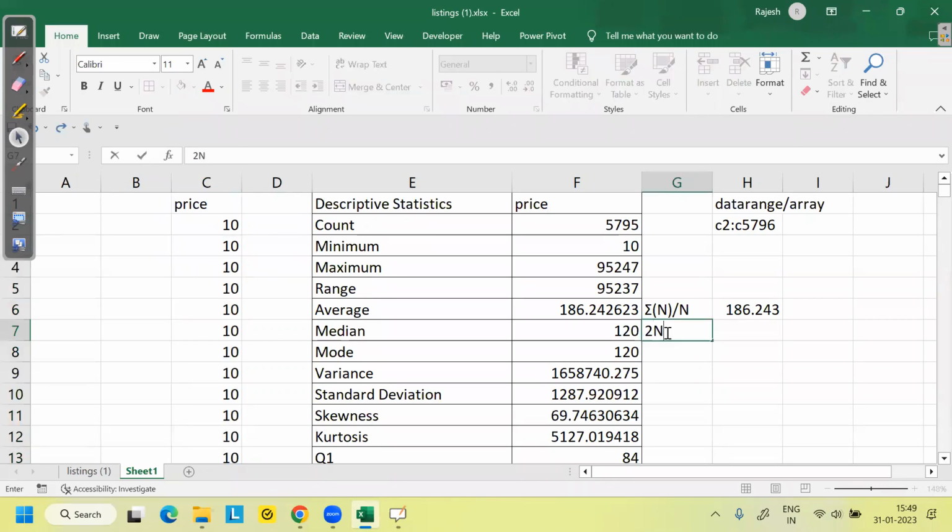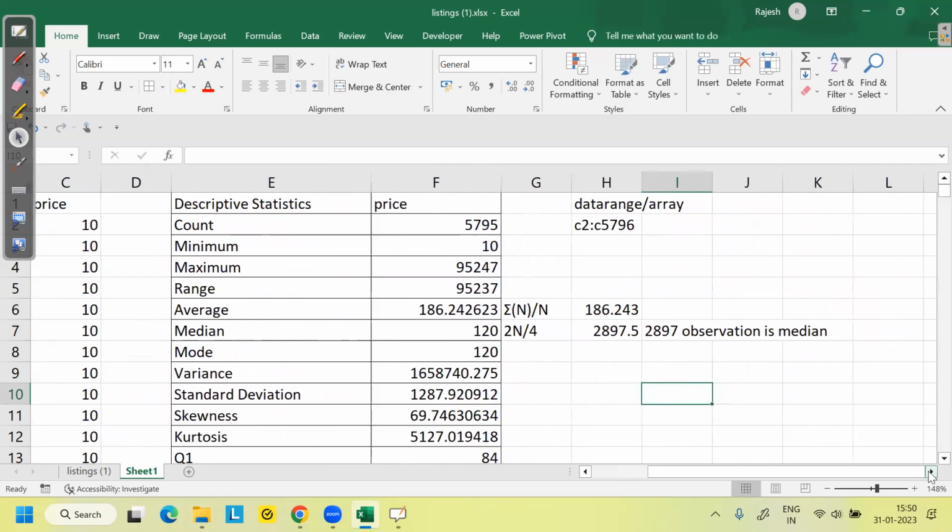Sorted data, right? 2n by 4. You remember? Second quartile or median is the same, right? That means 2 into 5795 divided by 4. Anything. 2n by 4 or n by 2 is open bracket 2 into 5795 close bracket divided by 4. So if you take it, 2897 is your median. The 2897th observation is the median.